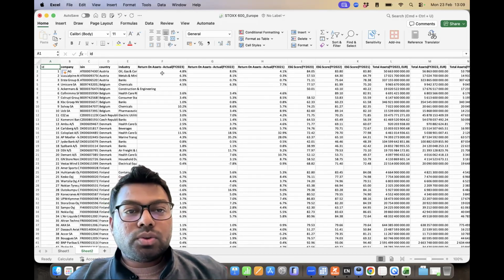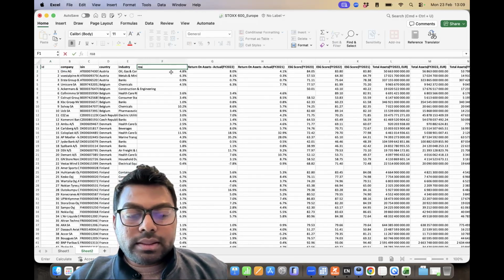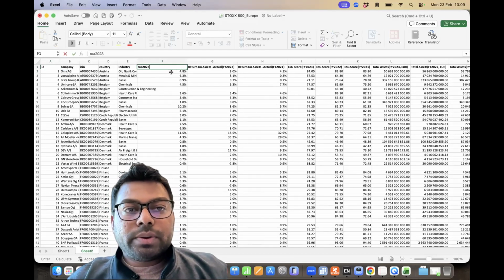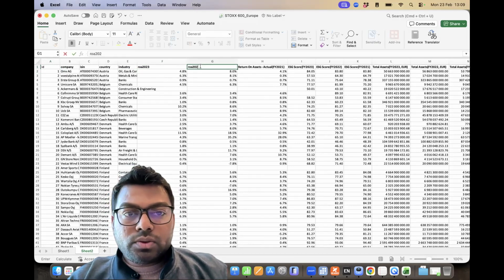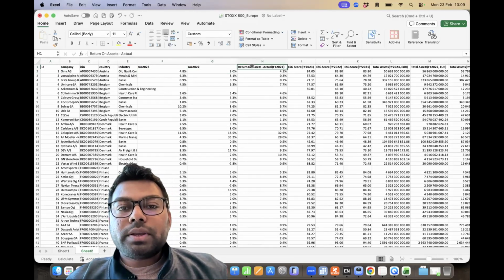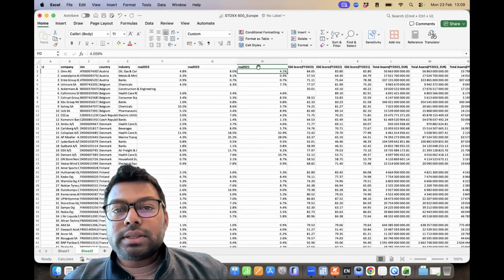Now, the next thing you need to do is type the variable names. This one is return on asset, so I just put it like ROA and then type the year 2023. And the next one is ROA2022. You shouldn't give any space between that. Then 2021. So I just skip to 3 years of data.